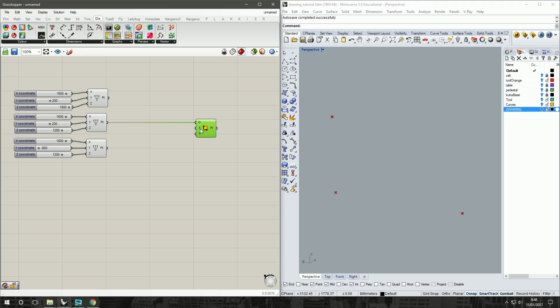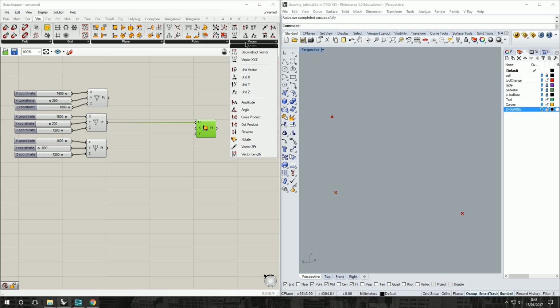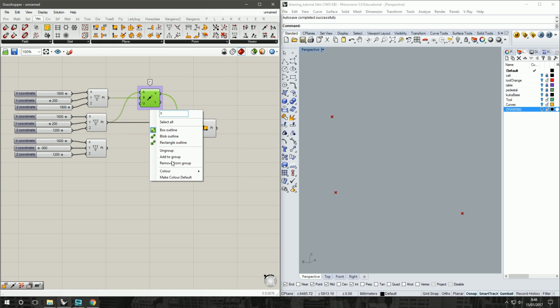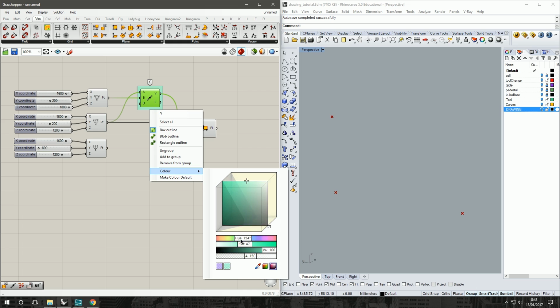So now we need to set the X and Y directions so that they're correct, which means we'll go into vector, 2-point vector. Our origin point, which is always this one, we will say is A, and then for Y, we've got our one that we've moved up, is B. So that creates our Y, and we'll add that to a group and just call it Y, and we'll make it the international color for Y, which is green.